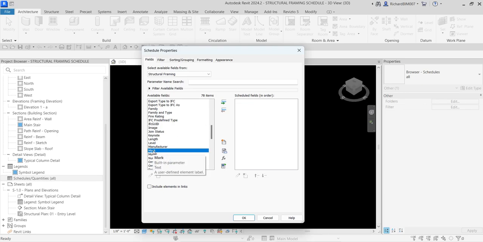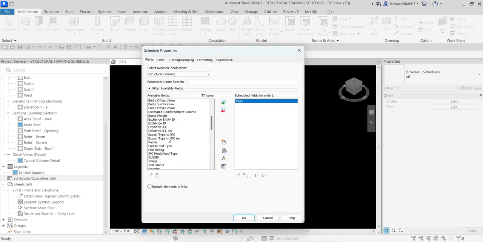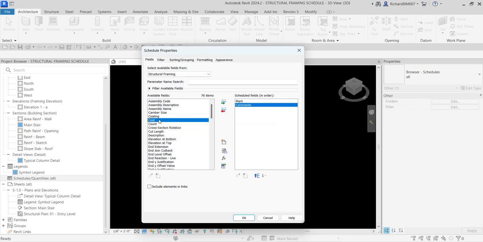Okay, so let's add mark, and then let's add comments, and then I want to include also the reference level. Double click, and then family and type, just double click that. And then let's say I want to create a customized parameter, something that is not available here on our available fields list. To create a custom parameter, you need to select here add parameter. So let's click this one.